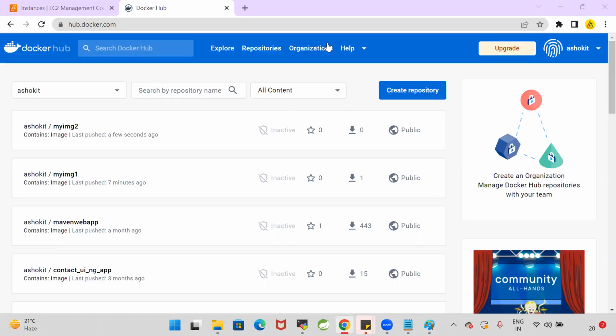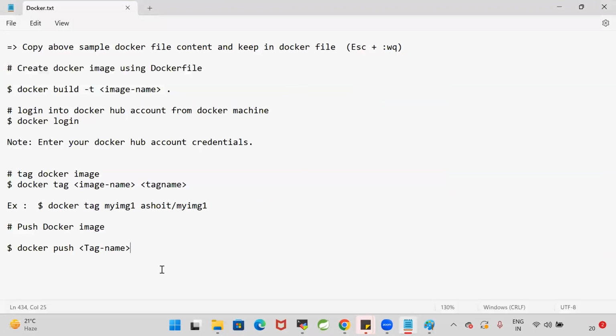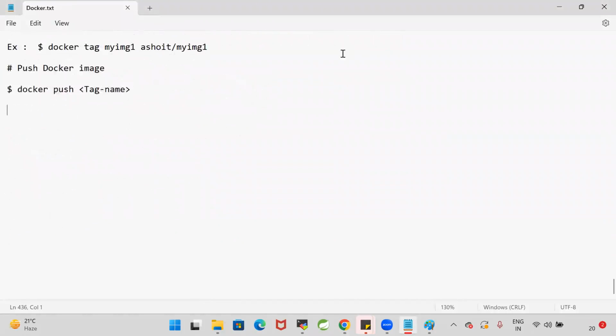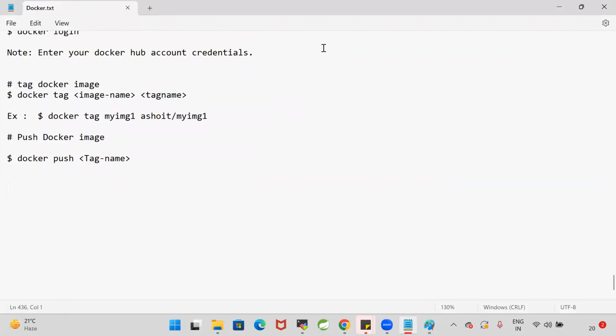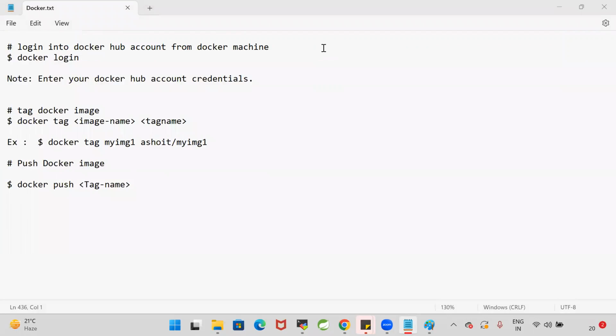Are you clear with my point? Yeah, people are able to pull it and they are able to run it. Docker run image name. Whatever image you pulled, you can just run that image. My image is uploaded to Docker Hub. That is a public image. Now, anybody can pull my image and anybody can run my image. Yes, people confirmed. They are able to pull and they are able to run it.